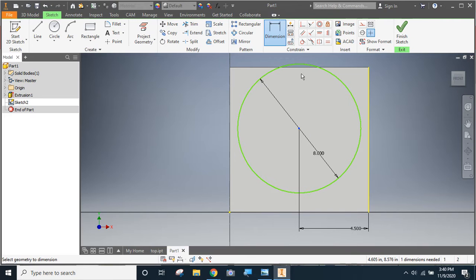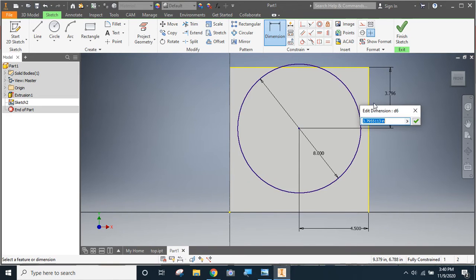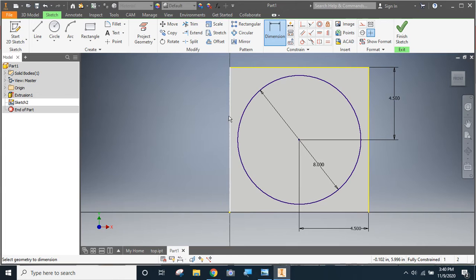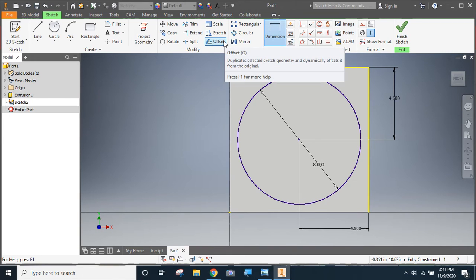So I'm going to click the center point again. Click the top or bottom edge of my project, click my mouse again to open up that dialog box, and I want to set this distance at 4.5 inches as well. And now you can see when I do that, it says fully constrained down here, and my circle turns purple. That's a good thing. That means it's locked into place.